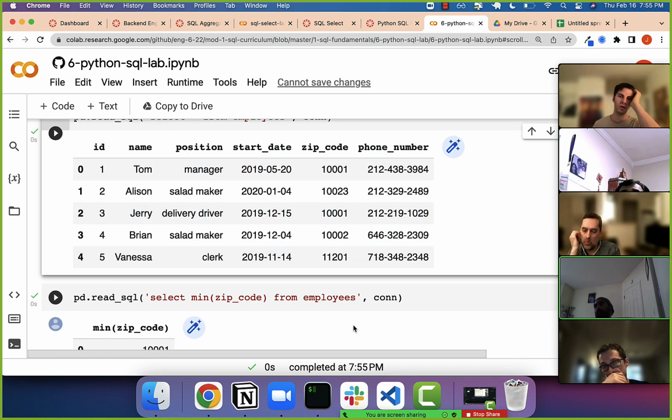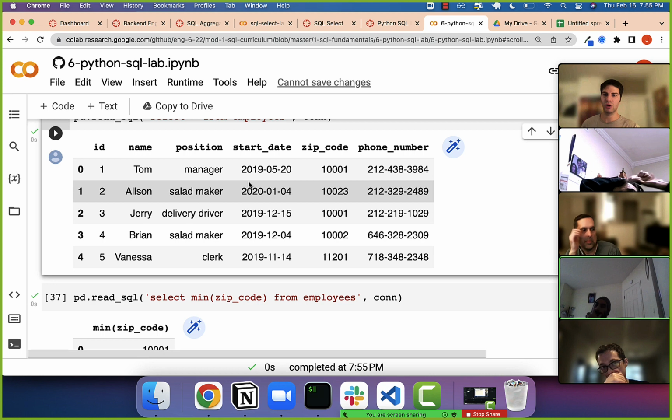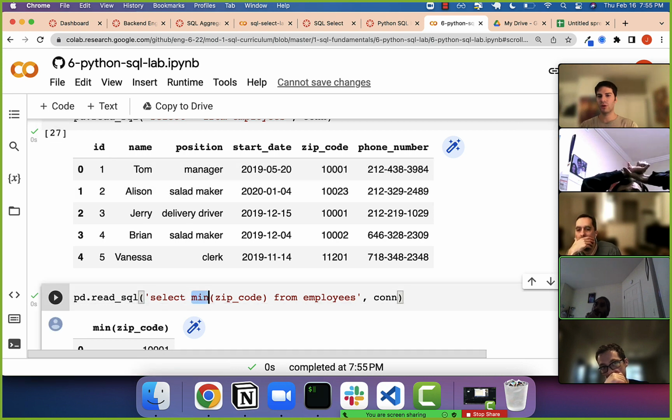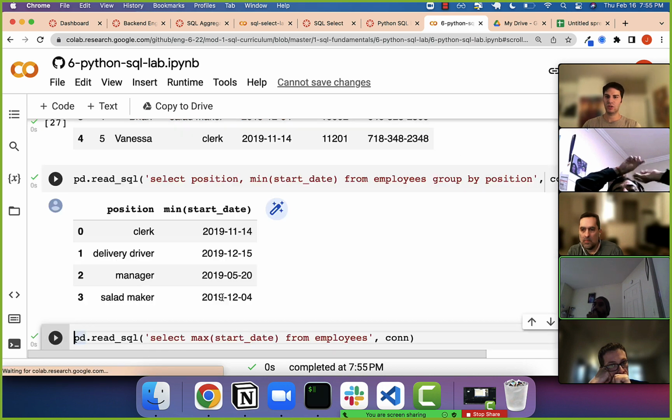Now, oftentimes what you want to know, however, is maybe for each position, what was the earliest start date? Or maybe for each zip code, let's do that one. For each zip code, what was the earliest start date? So I'm going to write out the query. It'll be select the minimum start date from employees and then group by the position. And I'm not just going to do the minimum start date. I'm going to do position, comma, minimum start date. So let's just see that.